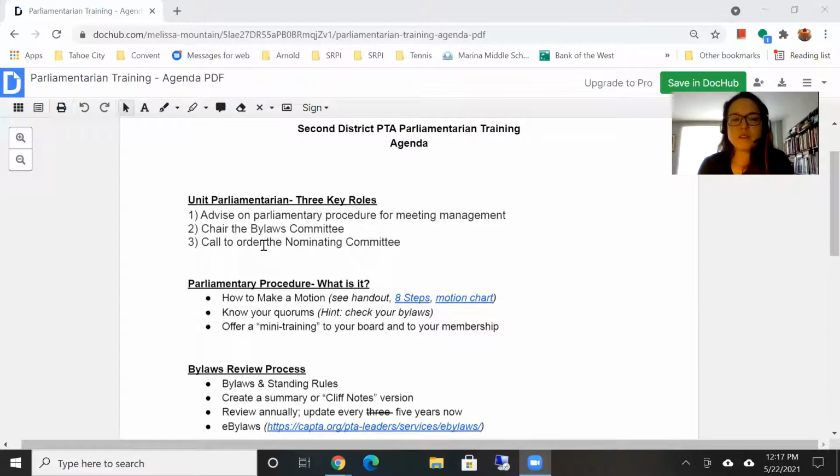The third part of being a unit parliamentarian is calling the nominating committee to order. Again, that usually happens in the spring, and it's just a one-time thing. The nominating committee is the group of PTA members that help to find and recruit board members for the following school year. We'll talk more about the nominating committee in just a minute.